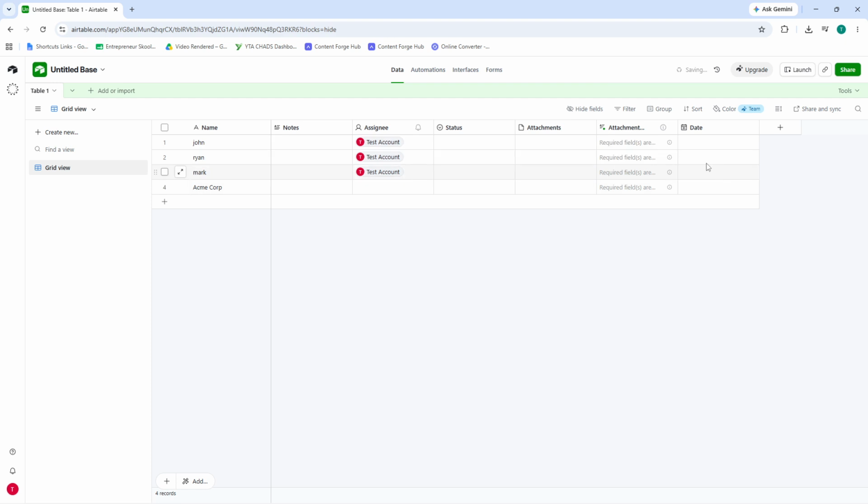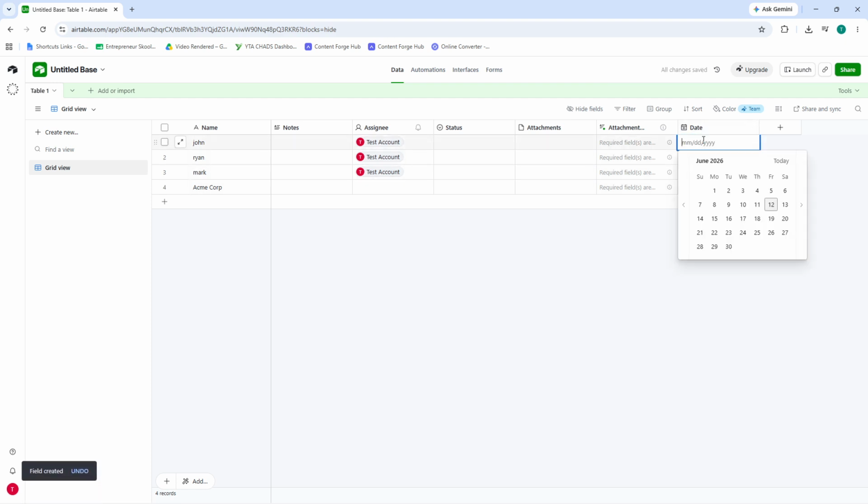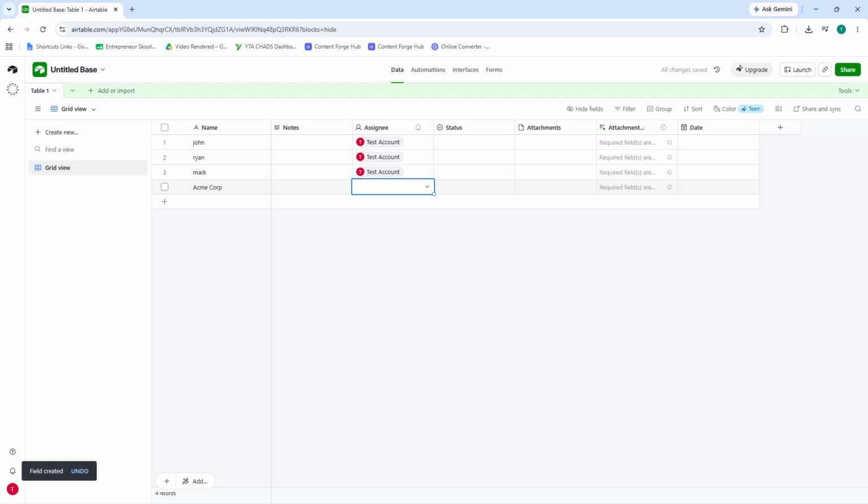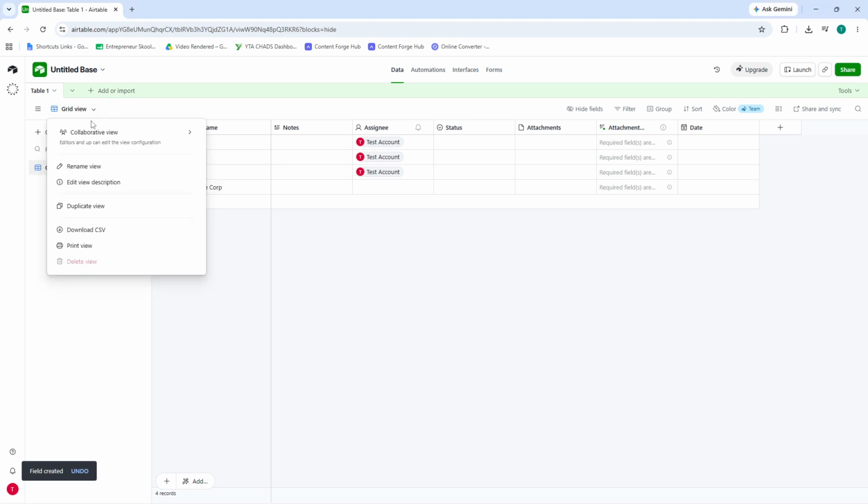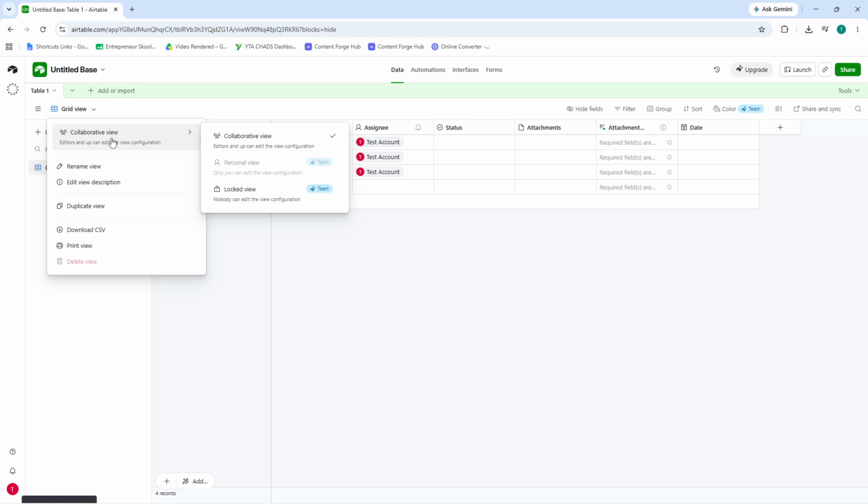Next, sort your data by priority or date to surface the most important records at the top. You can even group records by status or category, which collapses your data into sections. This is incredibly useful for seeing high-level overviews at a glance, like all your in-progress items together.